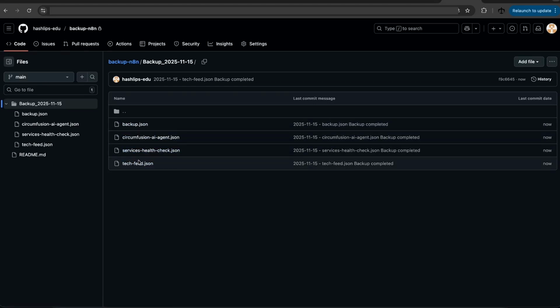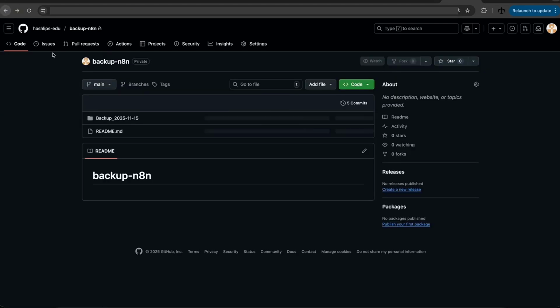And what's even cool is that it backs up itself. It backs up the backup workflow too. So every week you can then expect a new folder to appear with your latest updates.